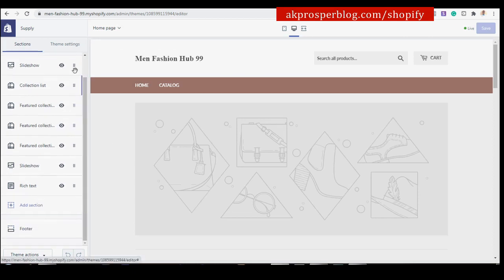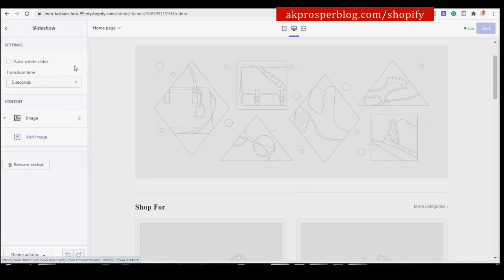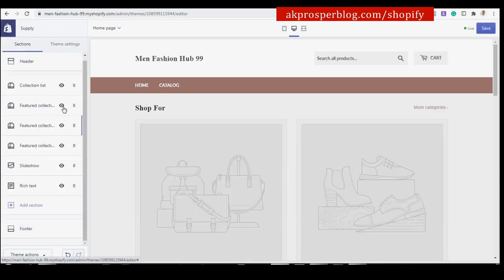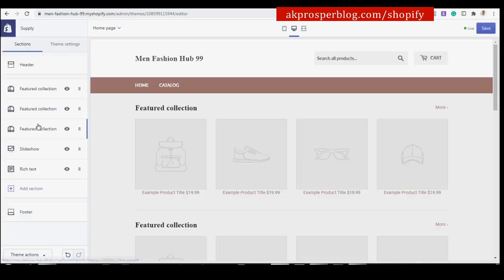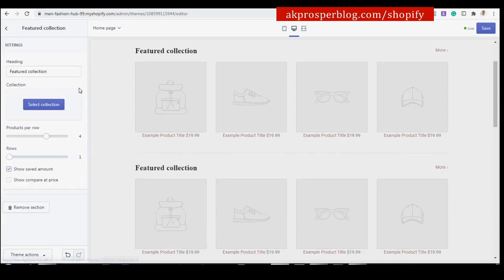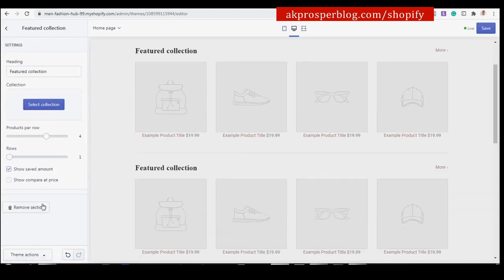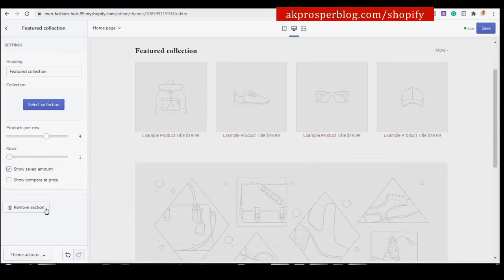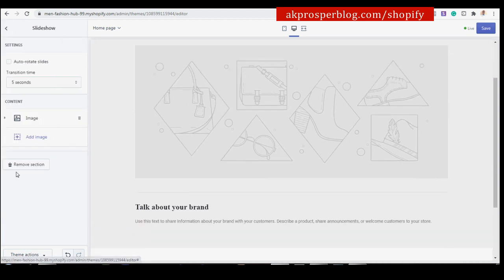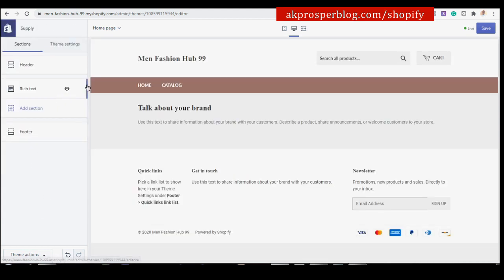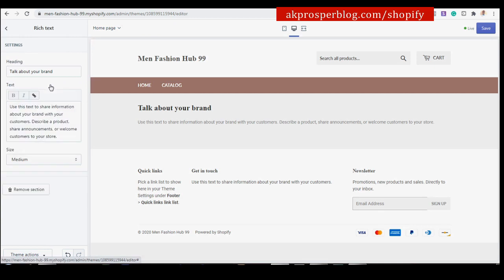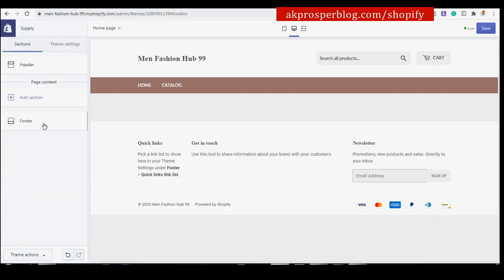So by the time we delete all these sections, so let me remove it. As I'm removing it, you can see this featured collection, and by the time I delete it from this part, you can see that all of them will just go. So let's just get rid of all of them so that we can create our own sections. Okay, so now we don't have anything here.